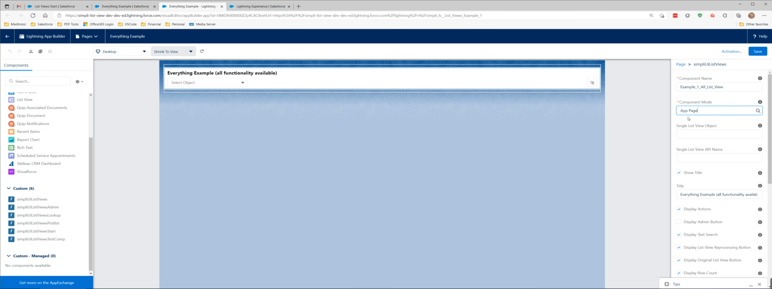At page is the mode which is standard, default, and which all the pages up to now are pretty much set to. Every time a component is added to a page, it assumes this mode, and up to now it is always assumed. So this is just the default. The other attributes are single list view object and single list view API name.